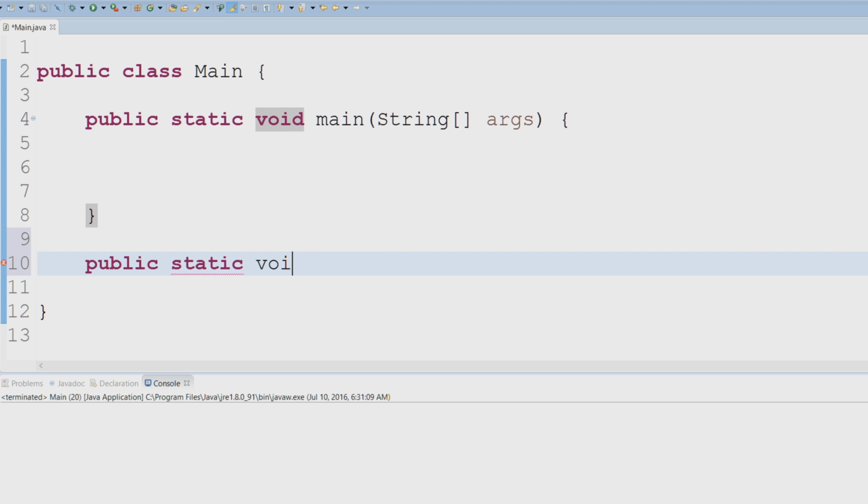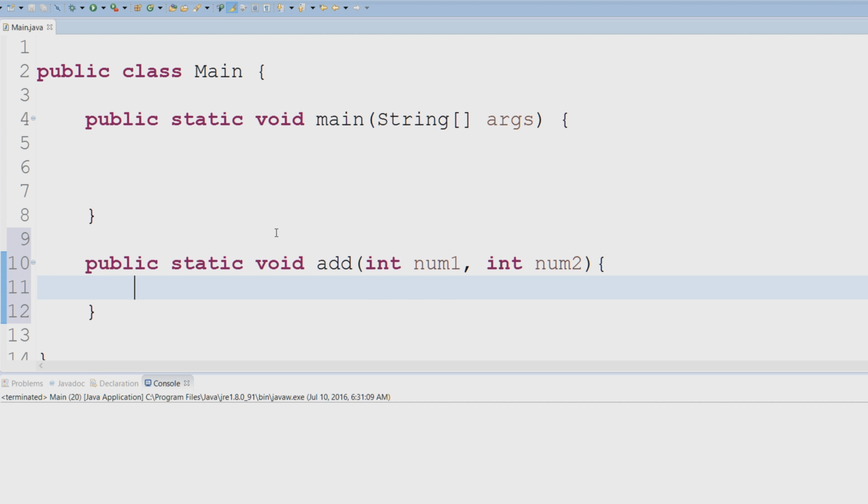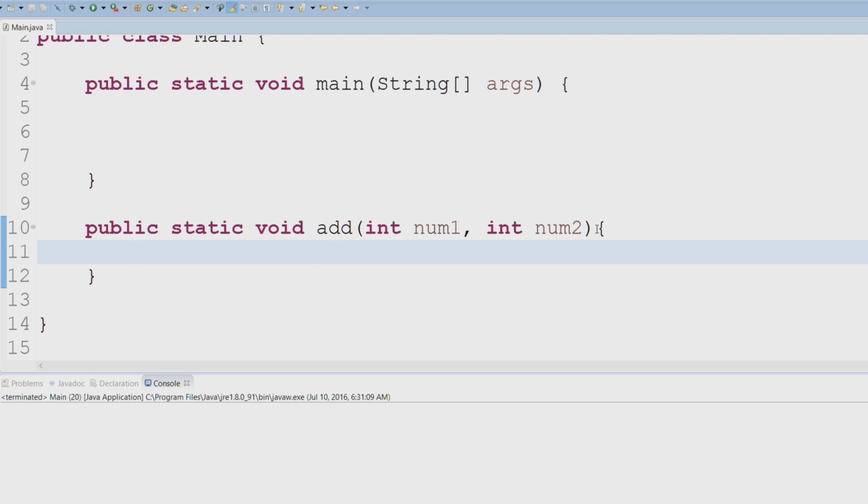So in this example, I'm going to give you one like that. So I'm saying, hey, this method is not going to return anything. Then followed by the name, parentheses, and then the parameters you need. So int num1, int num2. So those are the parameters, and then the brackets. So when I call this method, all the code that's in between these two brackets is going to get executed.